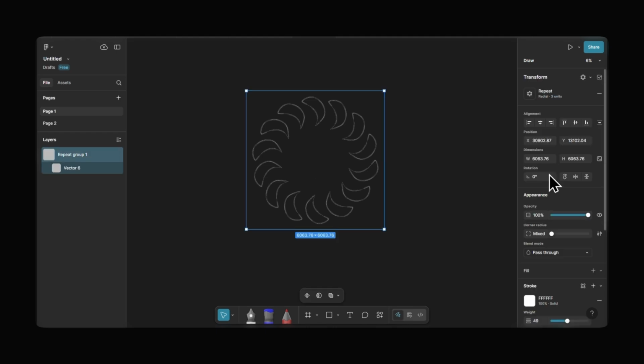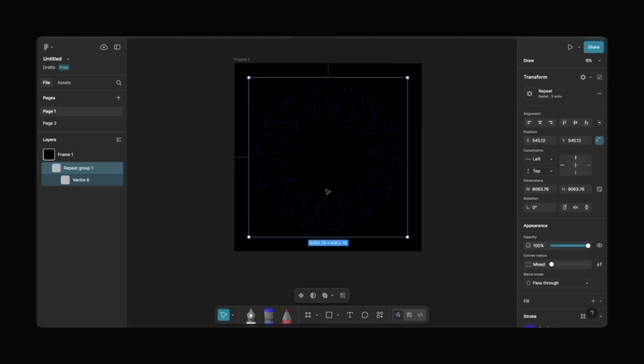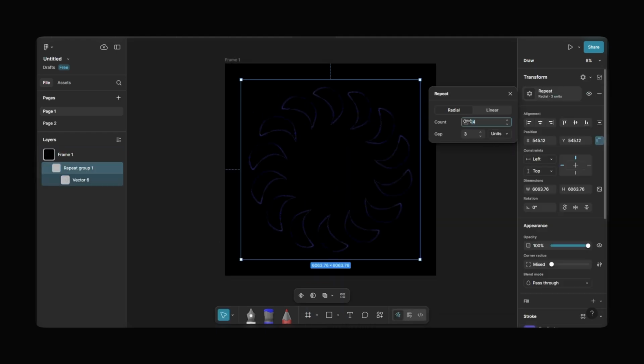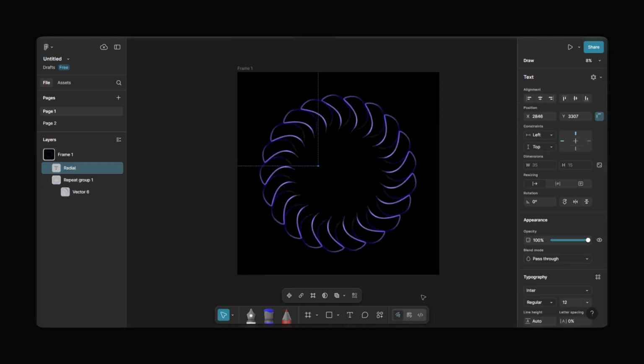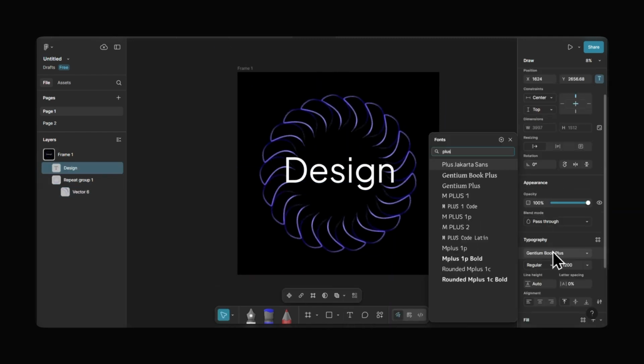With these new tools, Figma is more powerful than ever. You can now create custom illustrations and artworks entirely within Figma, freeing you from relying on external tools. Give these features a try, and let me know what you think about them.